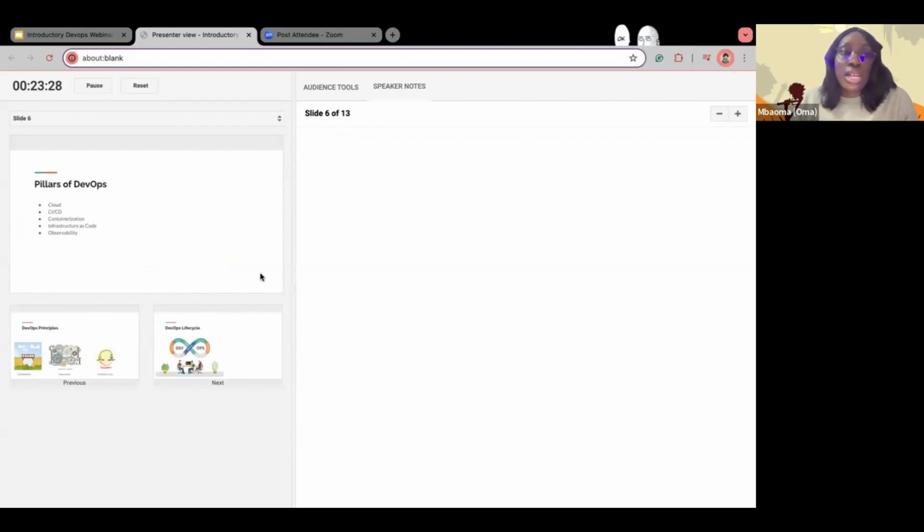So the next thing we'll look at are the pillars of DevOps. So these are like, what do you need to know to say, oh, I'm a DevOps engineer, or what goes into this thing called DevOps? So number one is cloud, and number two, CI/CD, containerization, infrastructure as code, and observability.